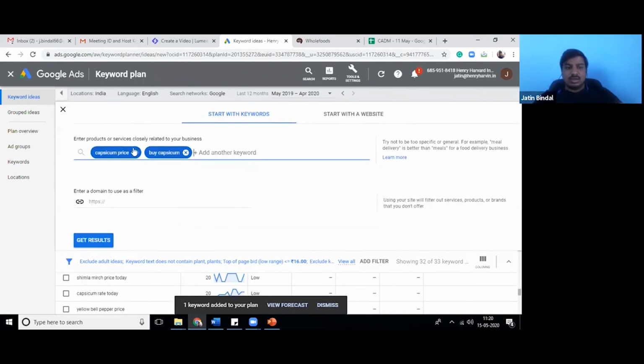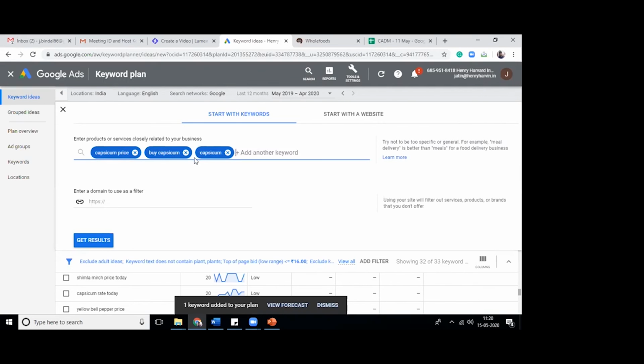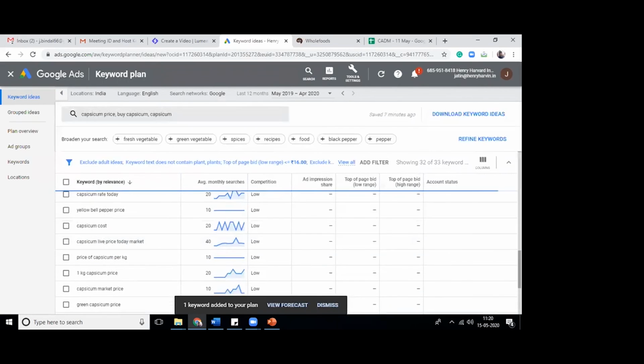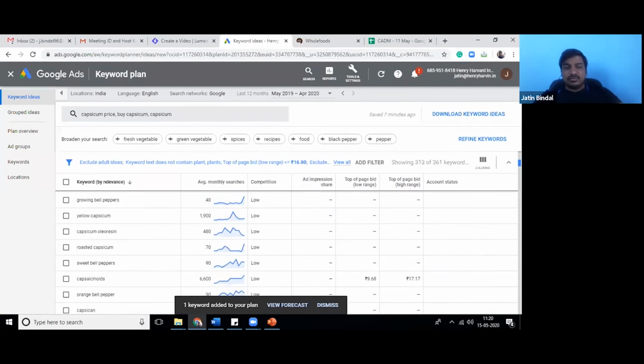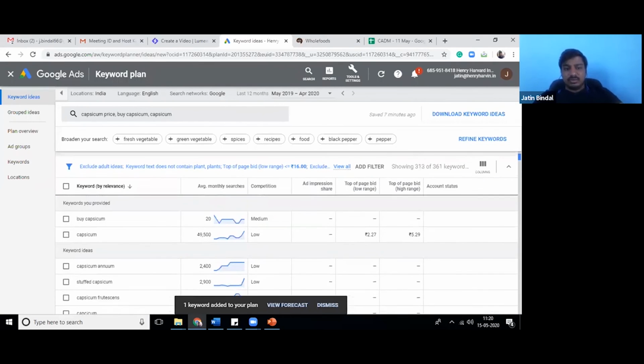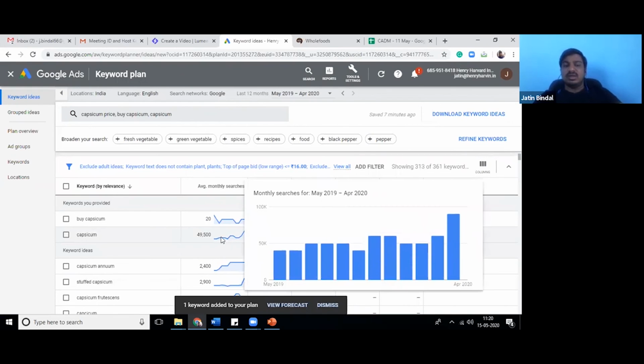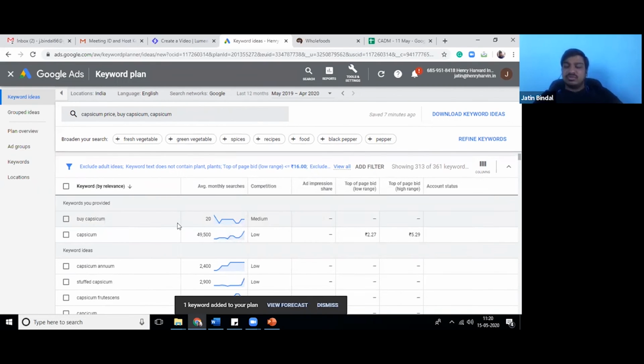Why I tell you: if you generally write capsicum, only capsicum, this keyword will have 50,000 searches, but it is completely irrelevant, because somebody searching only capsicum has no clear intention. Maybe he just wants information, maybe he needs a recipe, maybe he needs anything. We don't know. We are not sure whether that will give us business or not. So high monthly searches do not guarantee we should select that keyword.